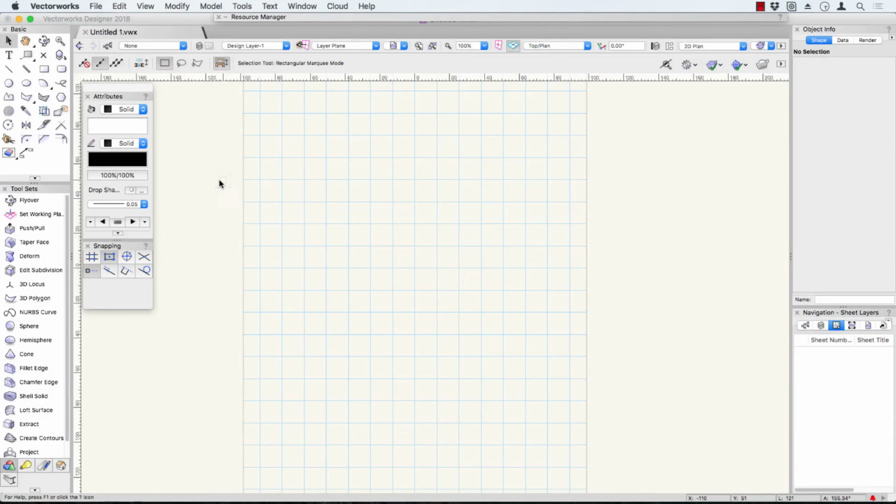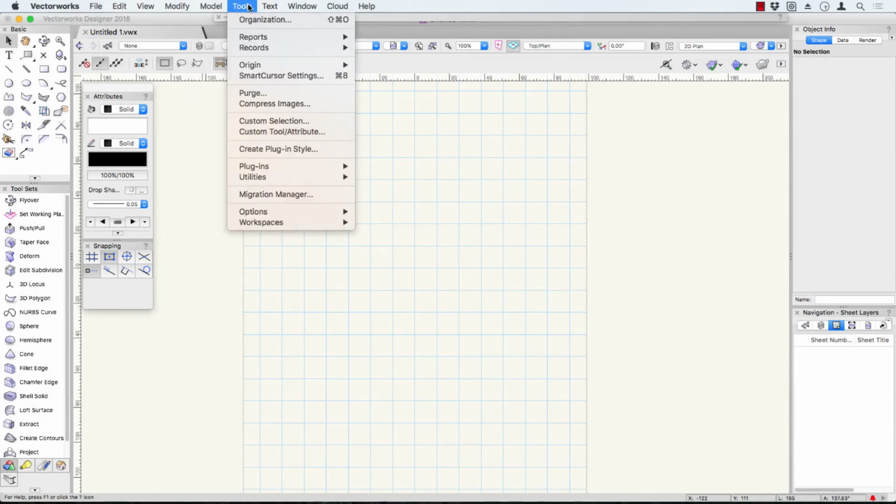That's the menu bar. When I go to the top of the screen and I say go to the Tools menu, I don't mean go to one of the palettes with tools on it. I mean go to the menu bar and choose Tools.